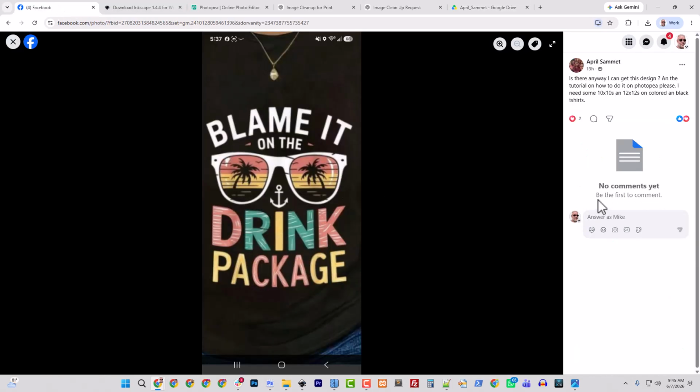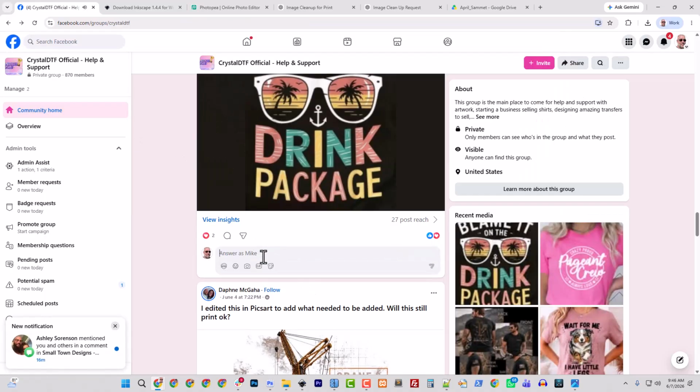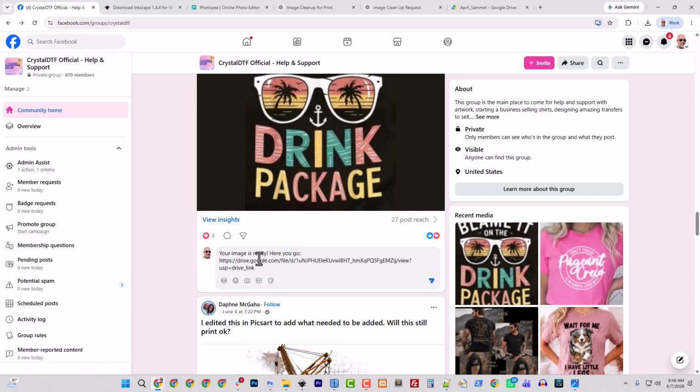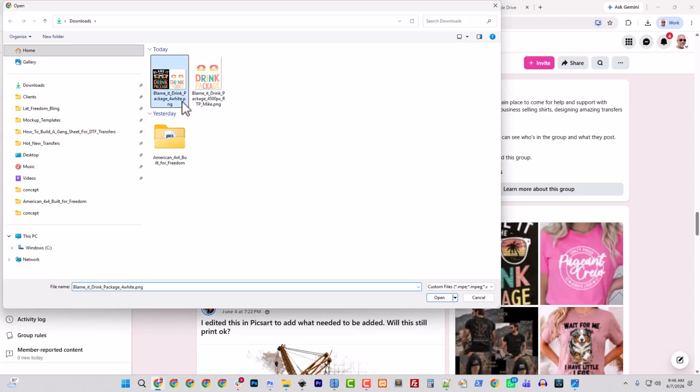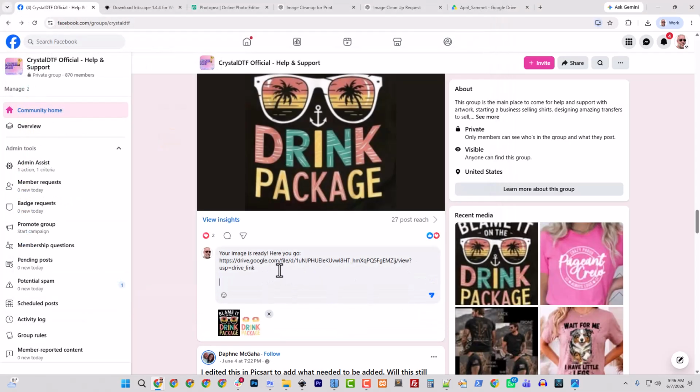We go back to the Facebook post, and I'm going to say, your image is ready. Here you go. Paste it, and then I'm going to add that preview so that you can see what it looks like on black and white. It'll just really tell the tale that that stuff is fully transparent.